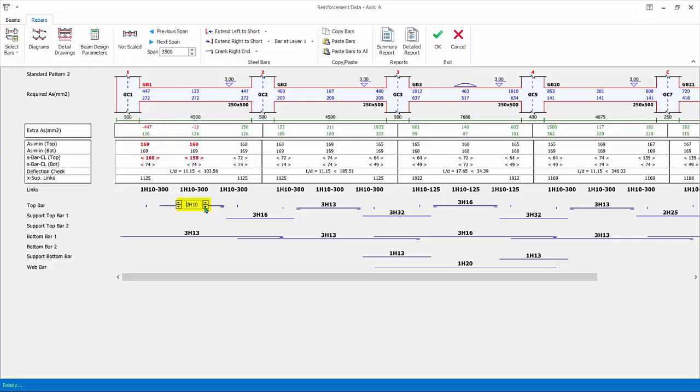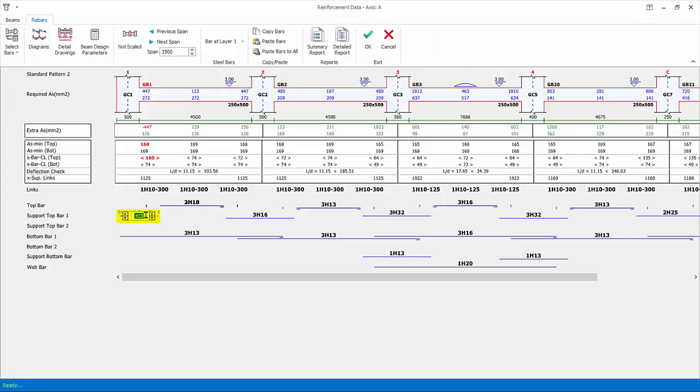Reduce the top span bar to 3 numbers of H13, and it is still sufficient at the top span as there are no red figures at this location. Now click on left-hand support top bar cell. Set to 3H16 to satisfy the required steel area at this location and ensure no red figures in this region.